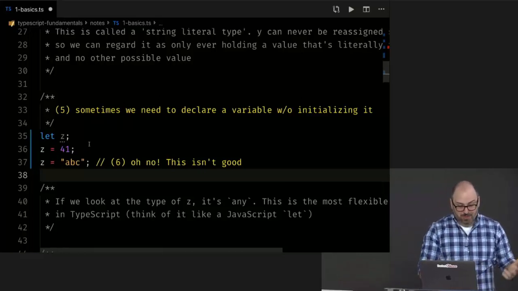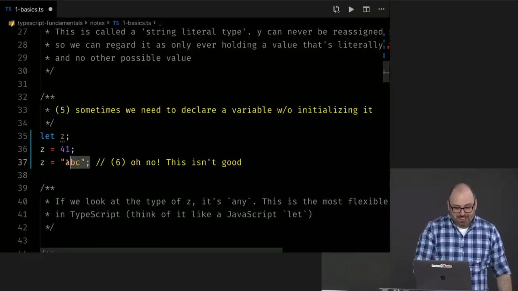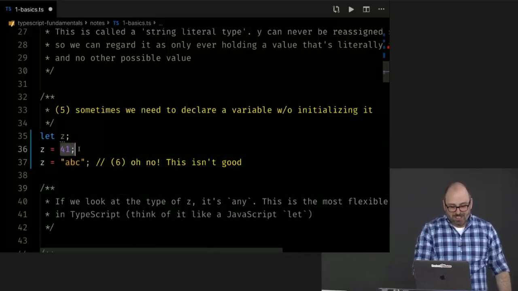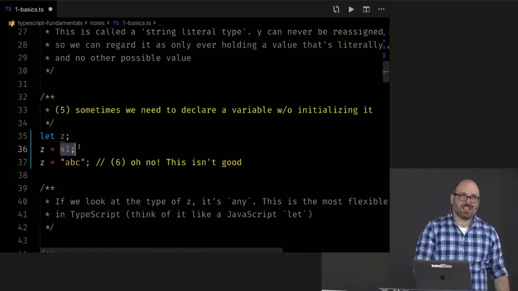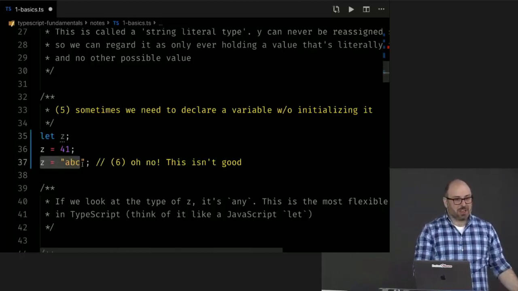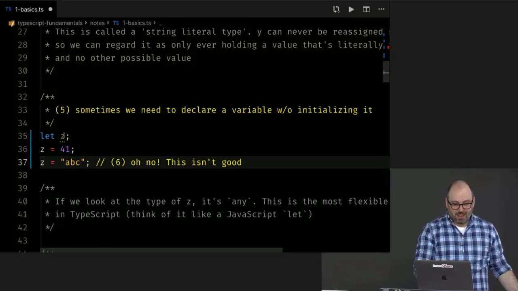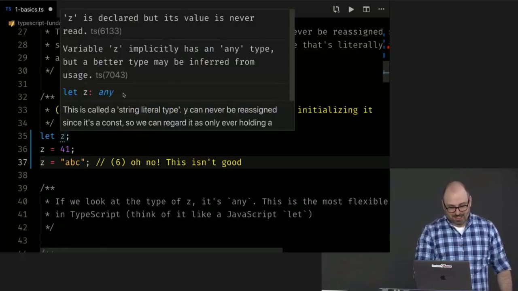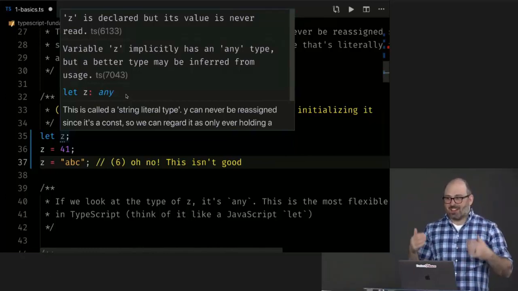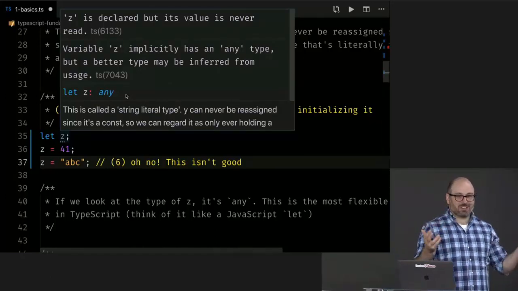So you end up with something like this, but we run into something that looks a little bit troubling here. We assign it 41 because it has no initializer. And then it looks like we can use a string as well. And this gives us a clue as to what's going on here. z takes on a type of any. It's basically a wild card.